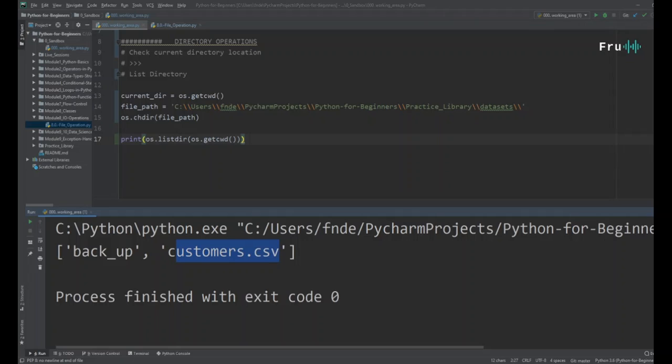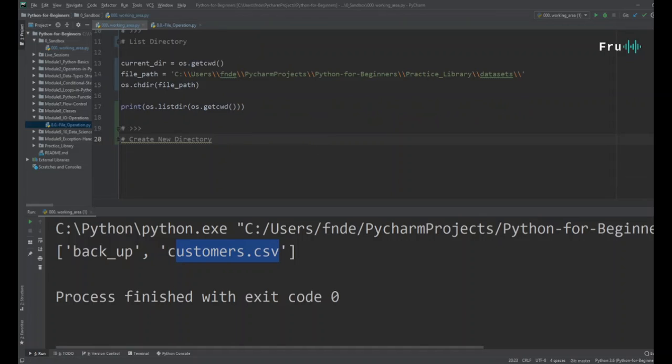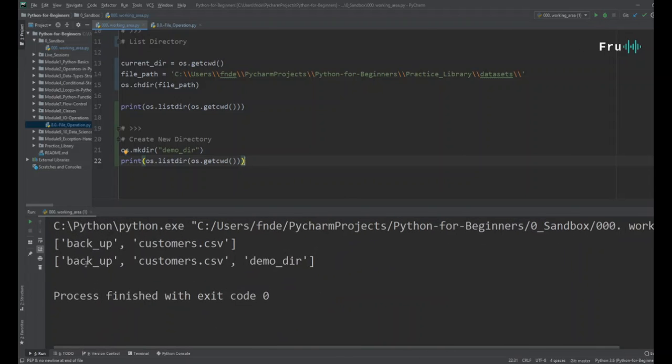Now what if instead of just listing directories and such, we wanted to create a new directory? So let's see how we can create a new directory. The command for that would be os.mkdir, and we can give it a directory name. Let's call this directory demo_dir. If you run the command to print all the directories, you see now I have a new directory here called demo directory.